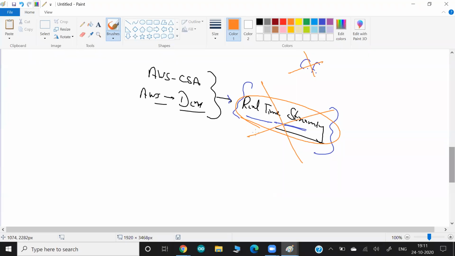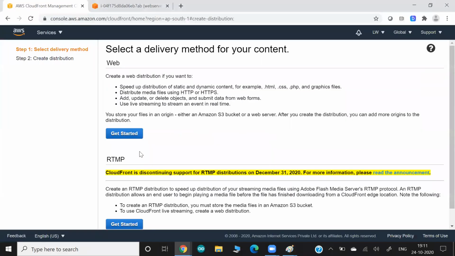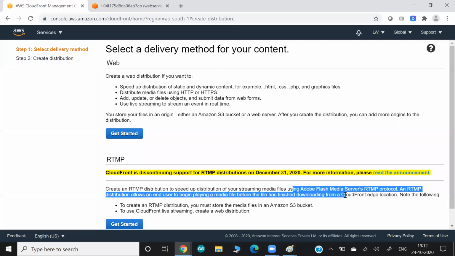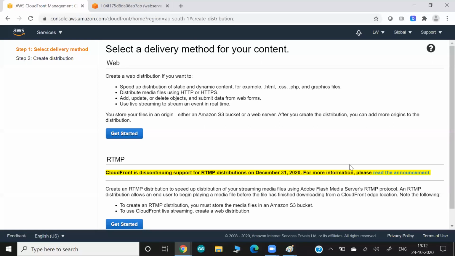CloudFront has a facility of RTMP. It's real time. Nowadays, guys, this service is going to be expired soon. Why? There's some reason with Adobe, because they are using Adobe Media Player, and Adobe Media Player is also winding down their services. So there's a different point, but we have other ways also to use real time streaming. How? We will discuss in my upcoming classes. So I'm not talking about RTMP, since it is going to be discontinued.